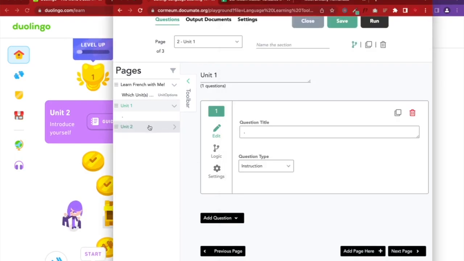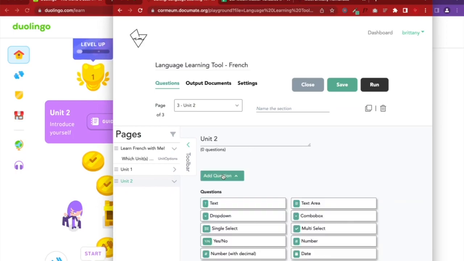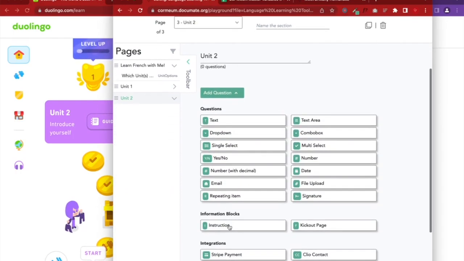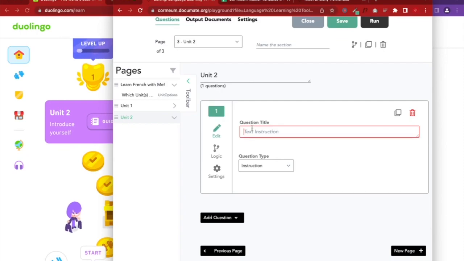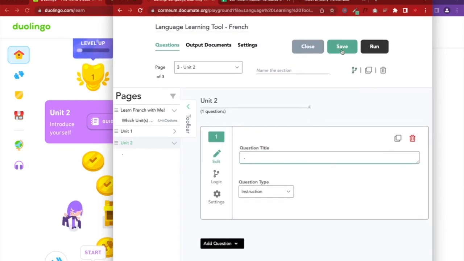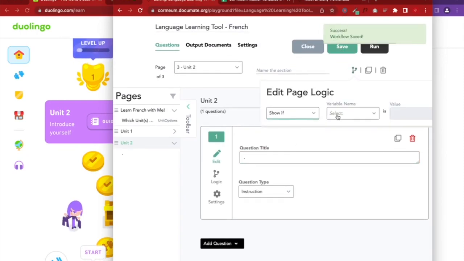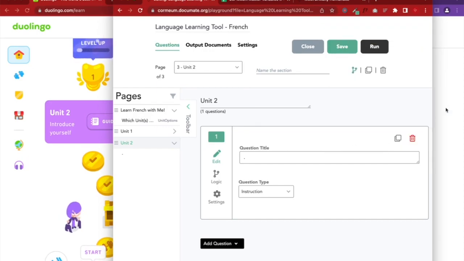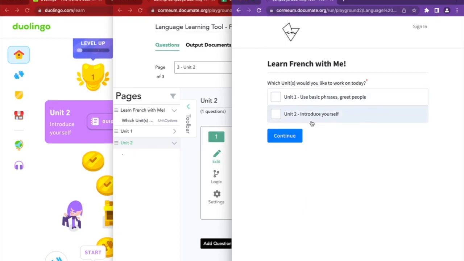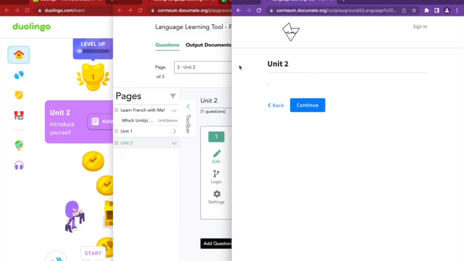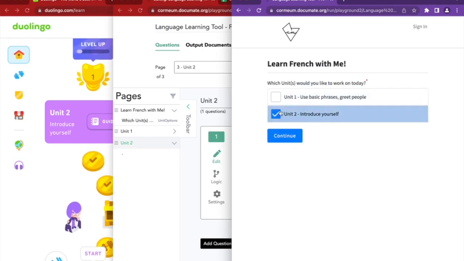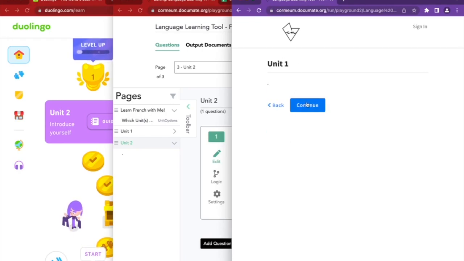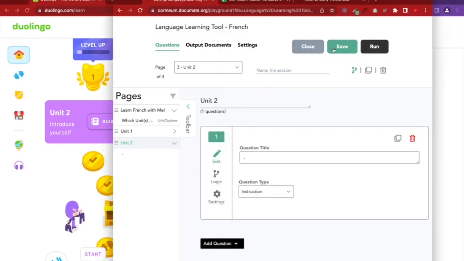And so we also want to do the same thing for this Unit 2 page and make that conditional. So let's go ahead and add a question, instruction, and a little period. Say edit page logic, show if unit options is Unit 2. So now what will happen is each of these pages will only show if one is selected. So let's try Unit 2. So now we don't see Unit 1 because it wasn't selected. If we select both, then we'll see Unit 1 and we'll see Unit 2. Okay, so that's pretty straightforward.